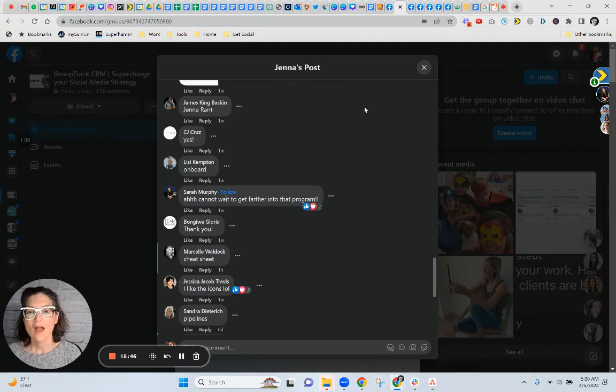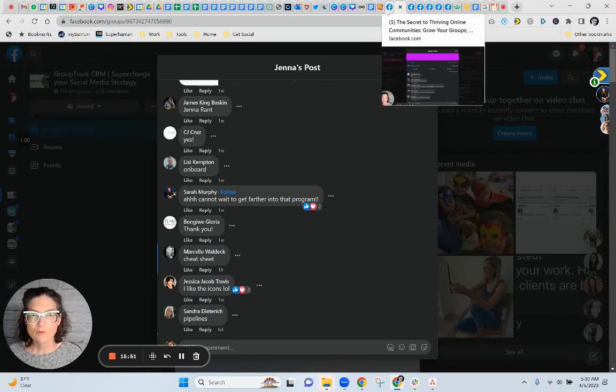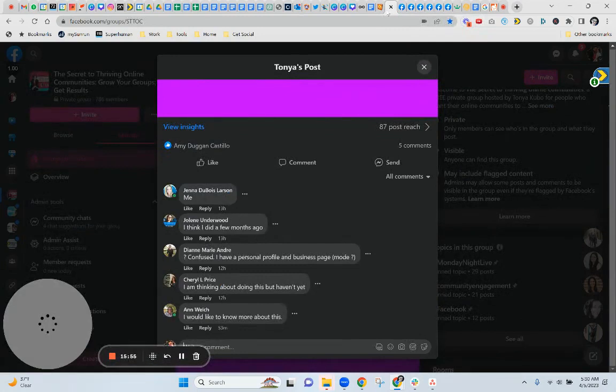It's very high level, but at least you have an understanding now of the difference between personal profile and professional mode. You should know you can go back and forth between the two, but you won't maintain any of the analytics, right? If you convert from professional mode to your personal profile.